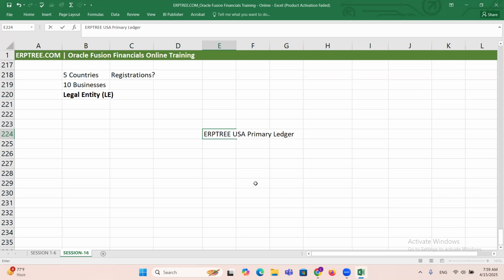I can give the name as ERP3 USA primary ledger, or else I can have a name like this. I don't include ERP3, the entire implementation is for ERP3. Simply I can give the ledger name as USA primary ledger. Yes, we can give a naming convention like this, or else say just US primary ledger. So this is how we use the naming convention when you create the primary ledgers.